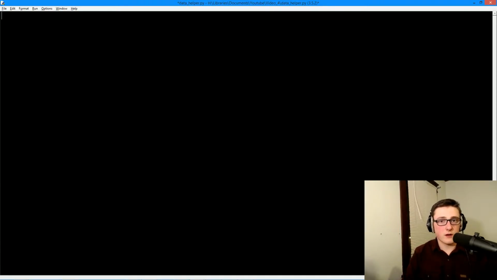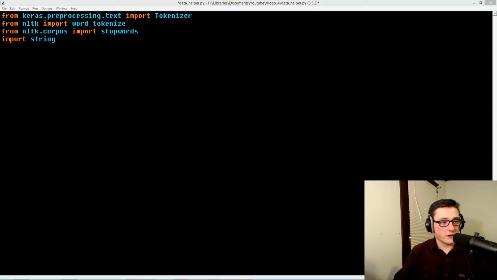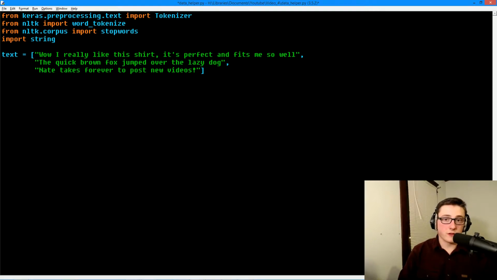Okay, first and foremost, we're going to have some import statements. So from Keras.preprocessing import Tokenizer, and then we're going to import some NLTK stuff, and this is going to be for getting rid of those stop words. So from NLTK import word_tokenize, from NLTK.corpus import stopwords, and then import string. I'm going to go ahead and copy paste a little bit of text into here. These are the sentences that we're going to play with just to see what this is doing.